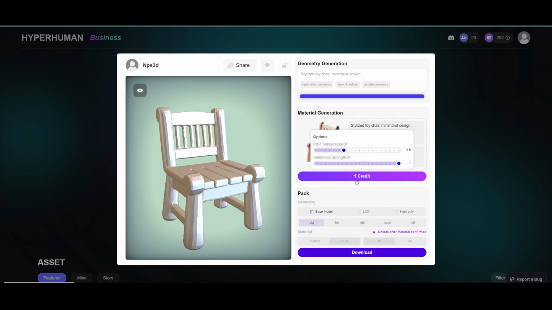So let's go here and click on this generate option, and once you move here it will ask you for the PBR temperature and reference strength. Here I will keep the PBR around 5.5 and the reference strength, because I want our chair to look like our reference pictures. I'll keep this one and click on generate, and it will use 1 credit as well.